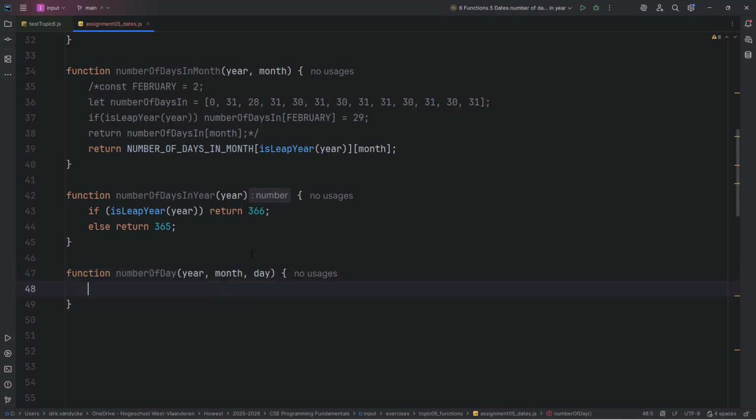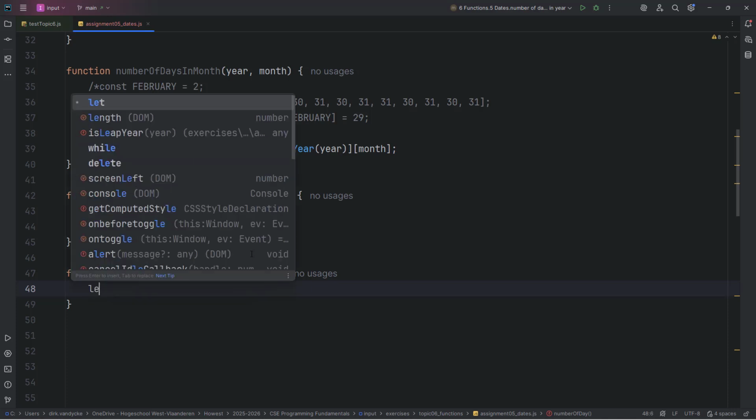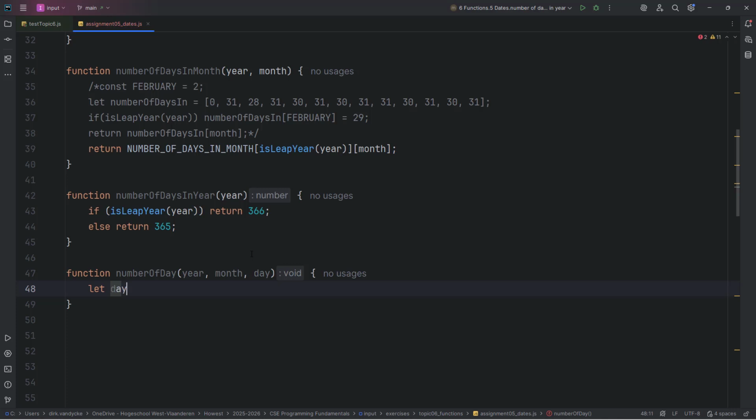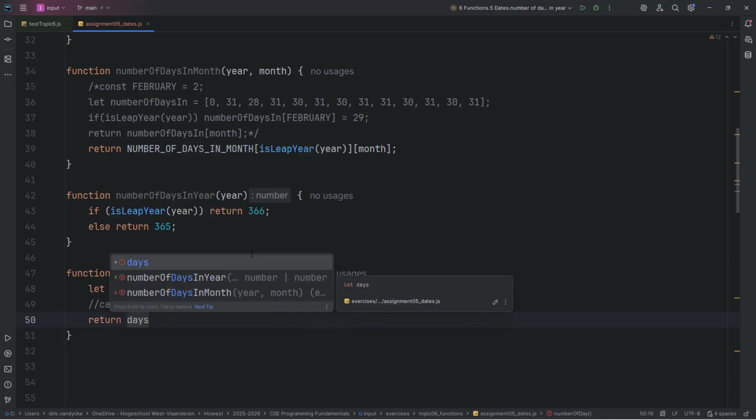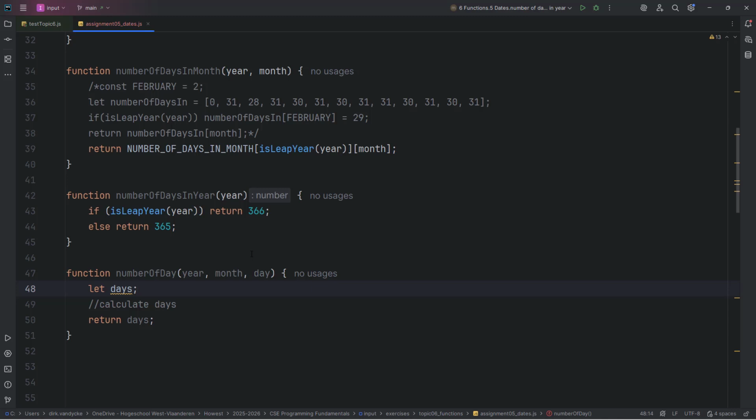What am I going to do? Well, let's have some result variable, and that'll be the days that we want to return. So if everything goes well, we're going to calculate days, and then we're finally going to return days. Okay. So now, how do we set up days?